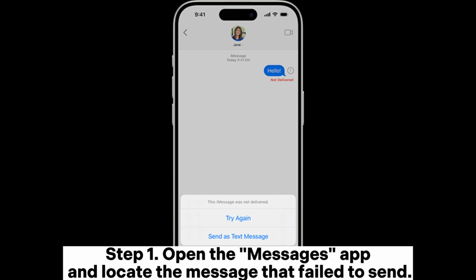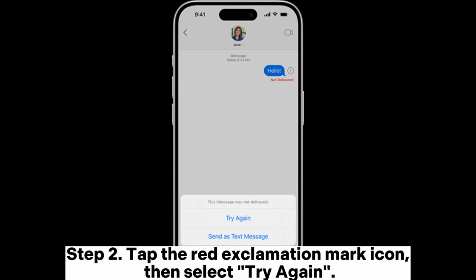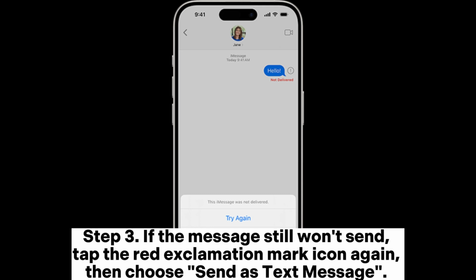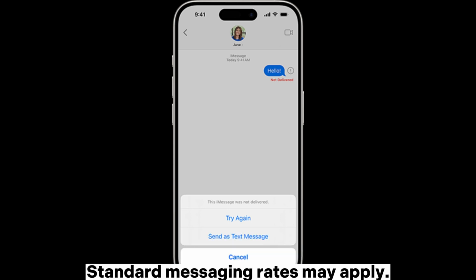Open the Messages app and locate the message that failed to send. Step 2. Tap the red exclamation mark icon, then select Try again. Step 3. If the message still won't send, tap the red exclamation mark icon again, then choose Send as text message. Standard messaging rates may apply.